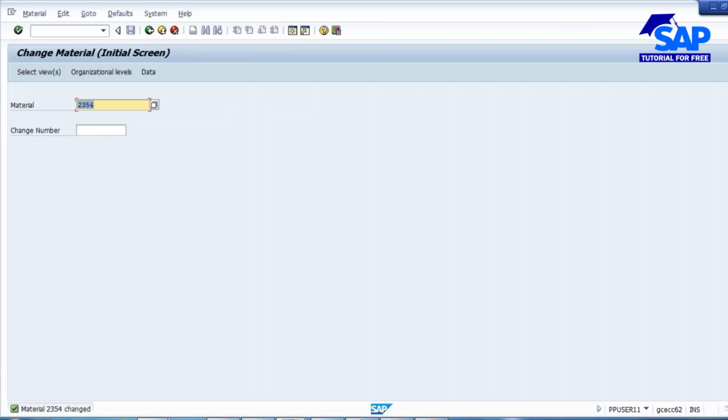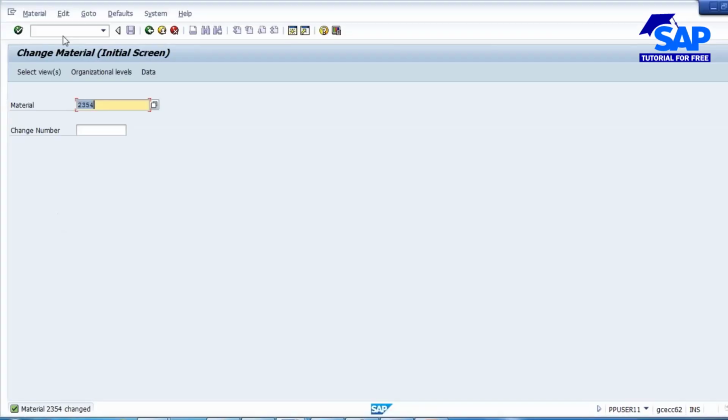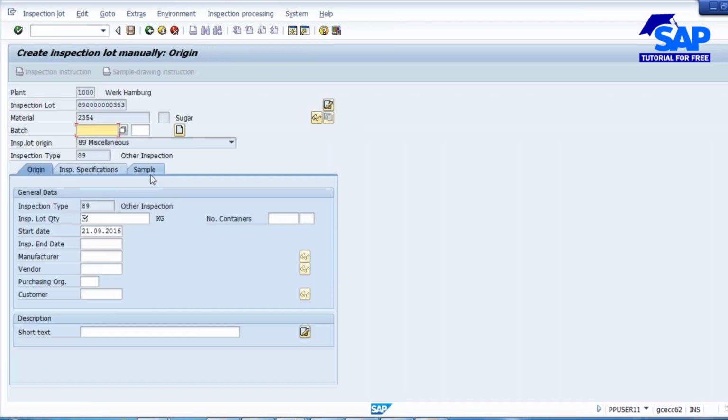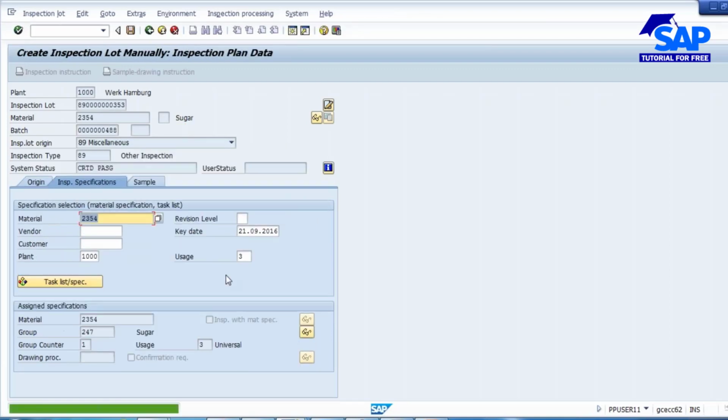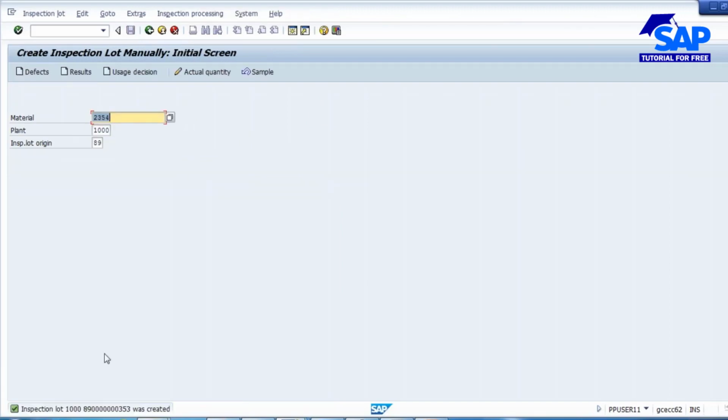So once all the data is set up, all the data is ready, now we will be creating the control charts. So let's create the inspection lots. I'll create 4 inspection lots. Manual inspection lots I'm creating. Material 2354, plant is 1000, lot origin 89. Okay, first lot I'm creating for 100 kg. Okay, I'm assigning the inspection plan. Plan is assigned. I'm calculating the sample size. Okay, so this is the lot I'm creating. Now I'll do the results recording. Okay, this is my first lot.